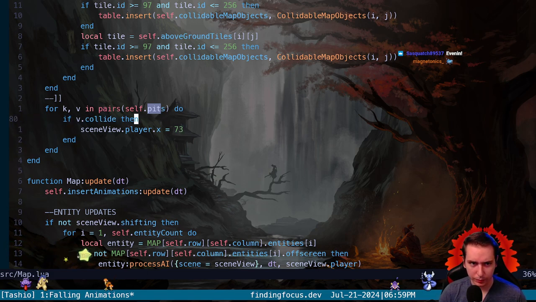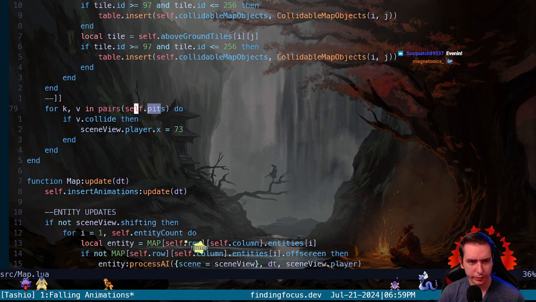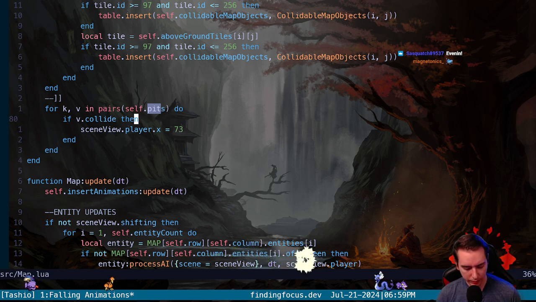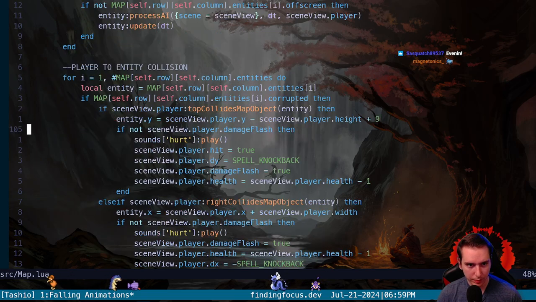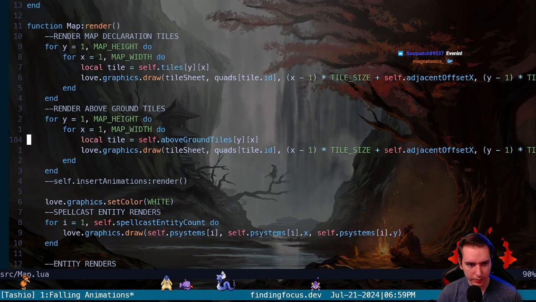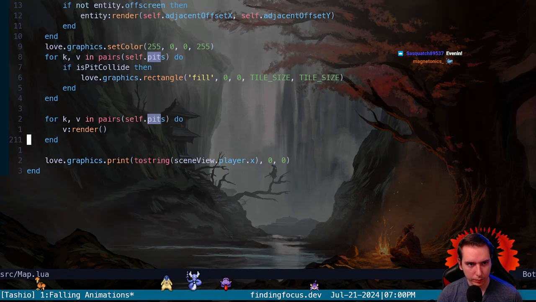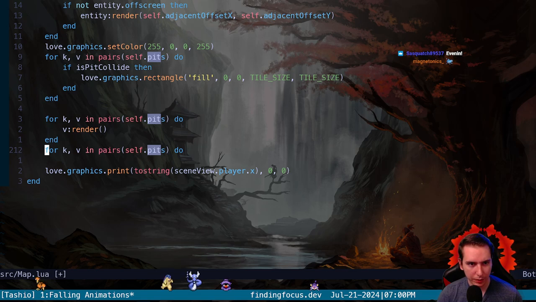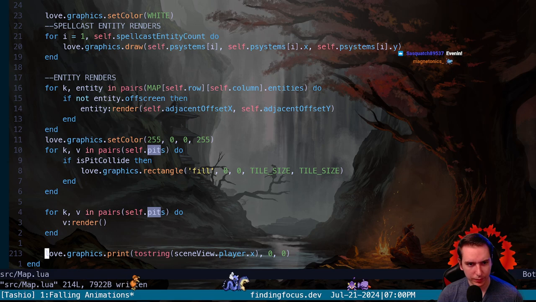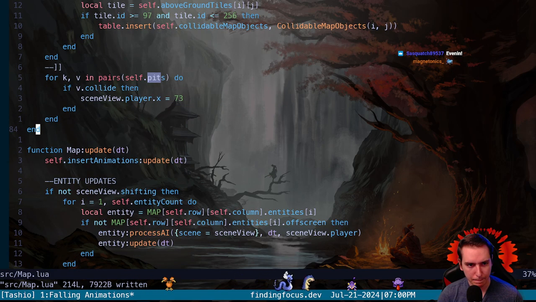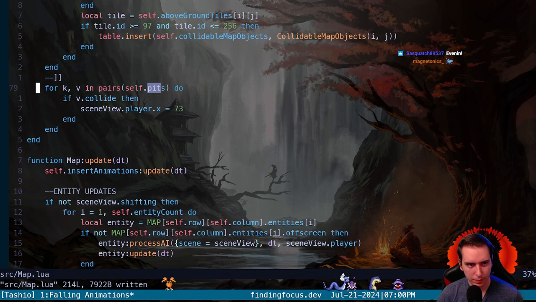It's got to be wrong here, or in this loop here, but we're doing exactly this: for key, value in pairs pits. That's exactly how we're rendering this stuff. For key, value in pairs self.pits do, that's exactly what we're doing. Then we have access to the value. So yeah, at this point I feel a little insane. What do we do different?